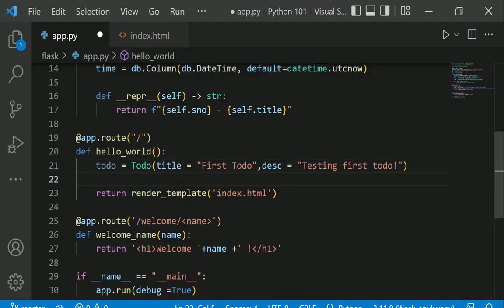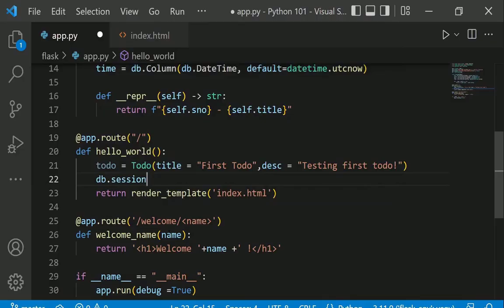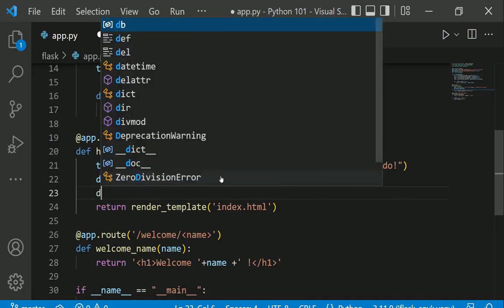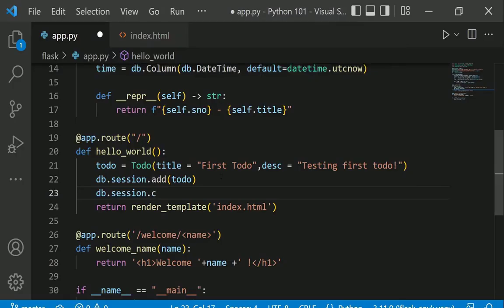After that, on the next line, we need to create a session with our database. For that, we will do db.session.add. For adding new data, we need to call this function, add, and we just need to pass the todo that we have created over here. We are passing this particular variable, and after that, we need to do db.session.commit. It will commit the changes that we have added here. After this, we just need to save this code and run our web server.